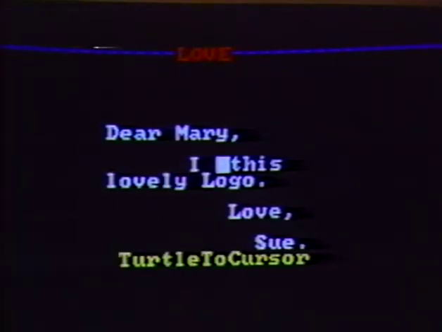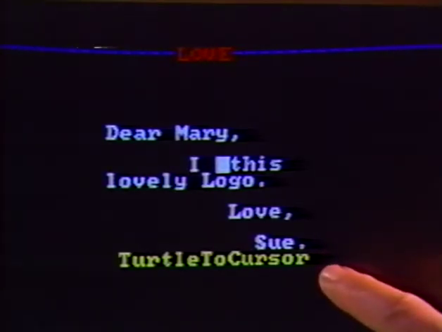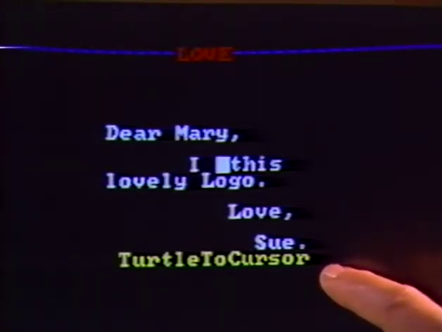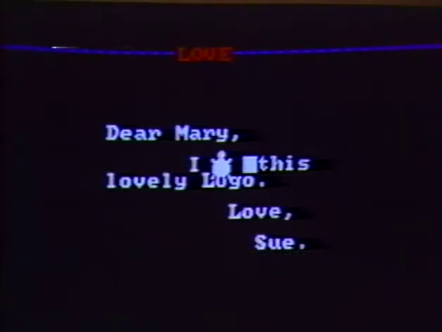Now something even newer. Turtle to cursor is a procedure I wrote specially for this. I'll show it to you in a moment. What it does is place the turtle where the cursor is. There's our turtle.